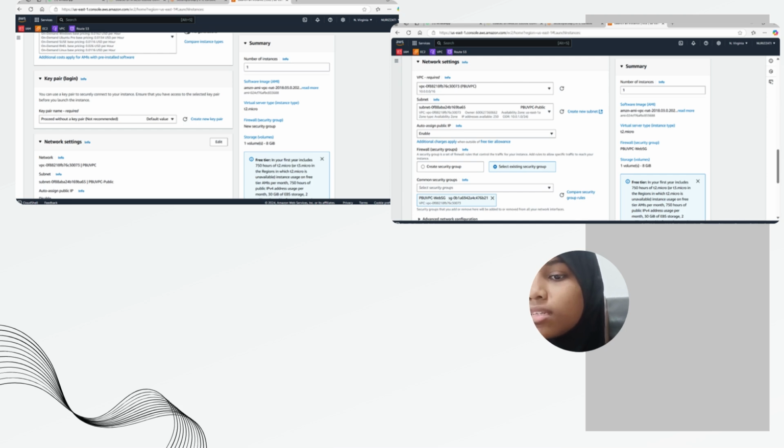Then we select an existing group. So for the existing group, we only create 2 security groups. So for NAT, the security group will be shared with the web server. So we will create it as the web server security group. And you can launch the instance.